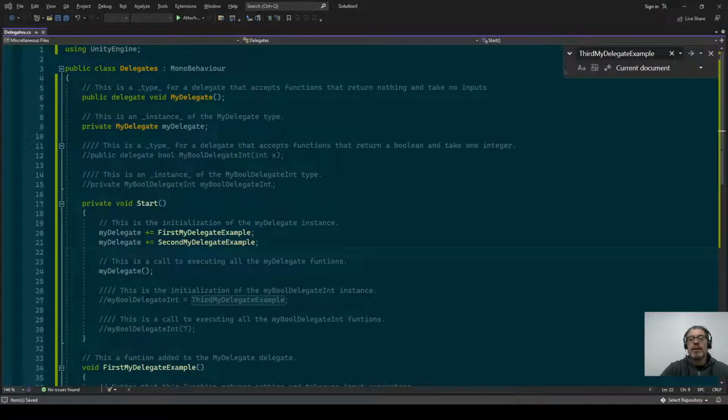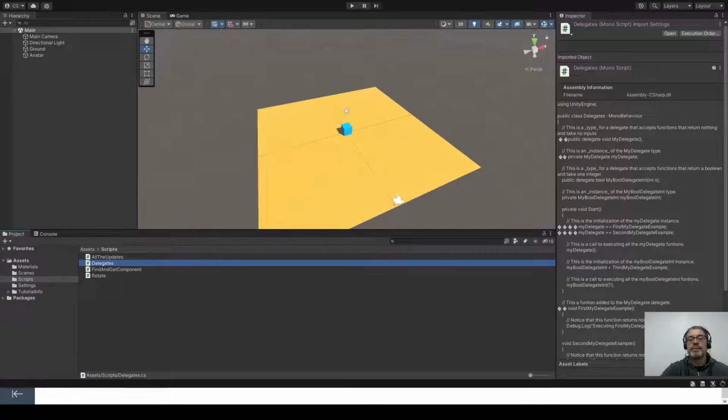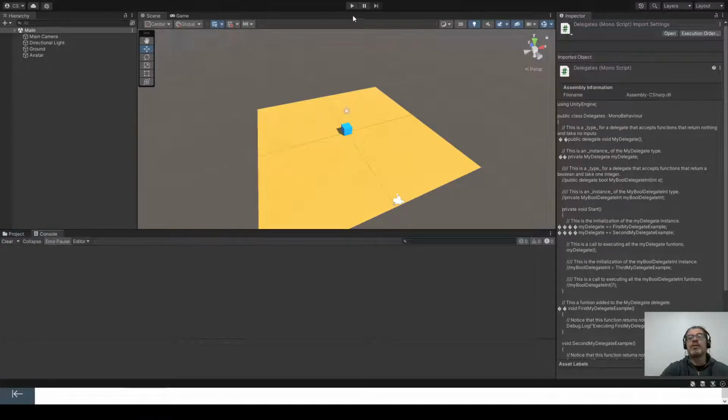And here now we are compiling the code back in Unity. There you go, it's done compiling. So let's see in the console, we press play.